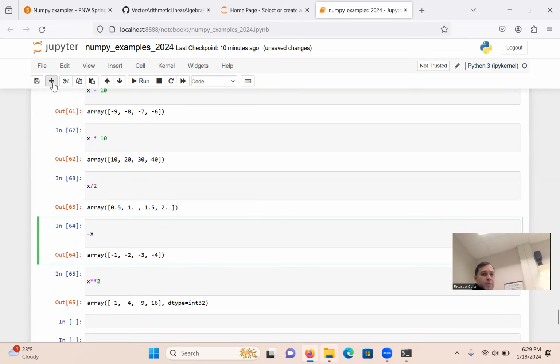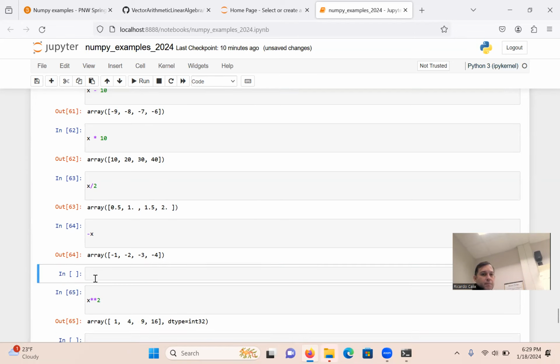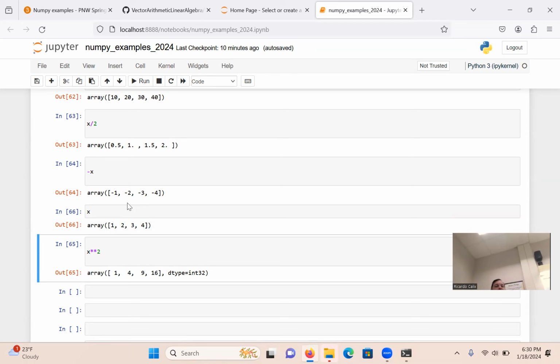What is x? I forget. All right, so 1 to the 2 is 1. 2 to the 2 is 4. 3 to the 2 is 9. 4 to the 2 is 16. Do you agree? All right, so you can see we apply all these operations to the whole vector, right? Okay, so that kind of illustrates how this works. So you guys can see the example here. Any questions?